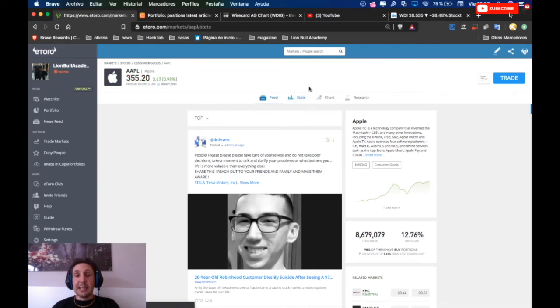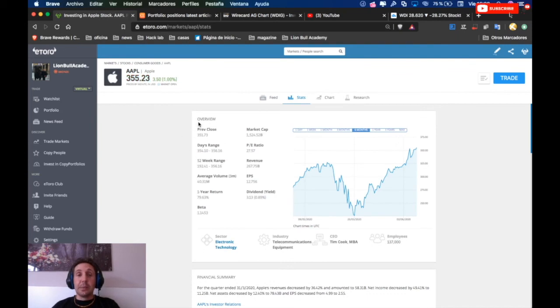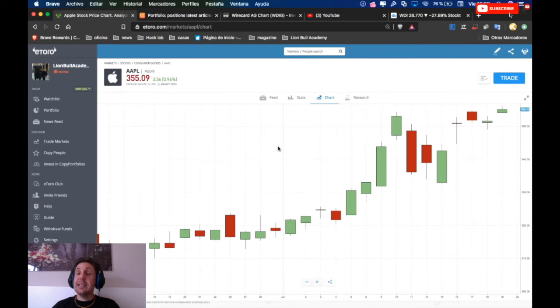Then you can look in the statistics, which will show you the previous close, the market cap of the company, and the day range. This means how it is moving today, what the minimum and the maximum were at the moment, the PE ratio, the 52 weeks range, meaning one year of movement, the revenue, the average volume, the EPS, the one year return, the dividend yield, and the beta. We will make one video again for learning how to do that, but this is just for now. I just want to show you what you can find here. You can find the chart that we will learn in the next video.